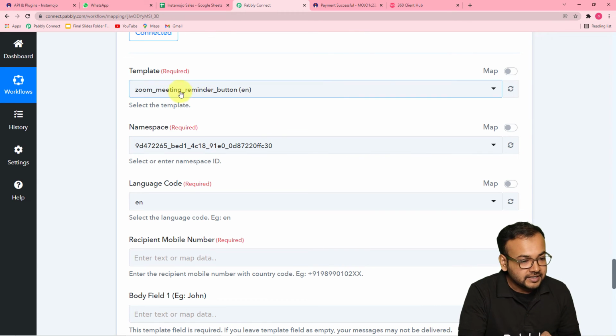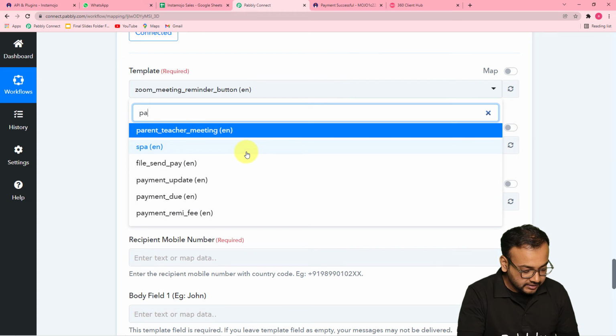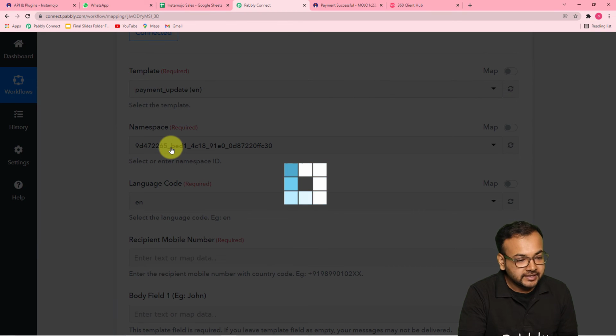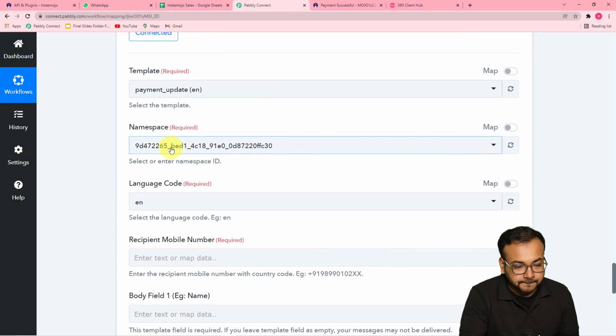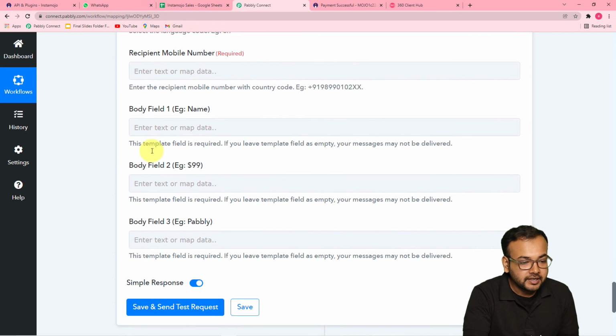So first of all, let us select our template from this template field. Okay, so it will show you all the approved templates you have in your 360 Dialog, and the template I am using here is this payment update. Okay, so select the template, and after selecting the template, this namespace field and the language code get automatically filled up. And here are the body fields that I'm talking about.